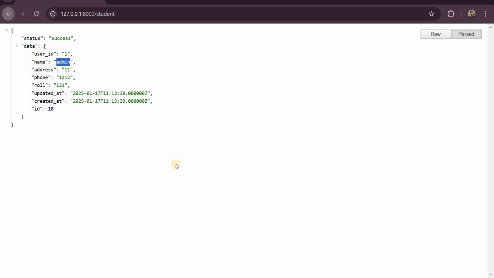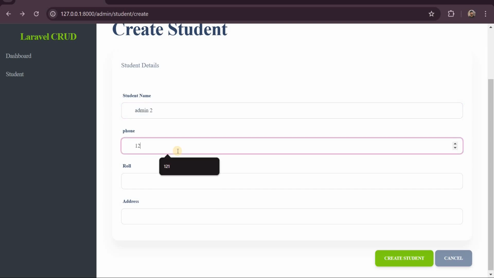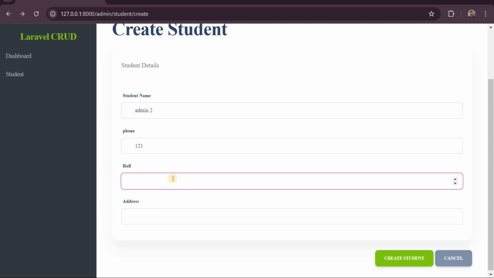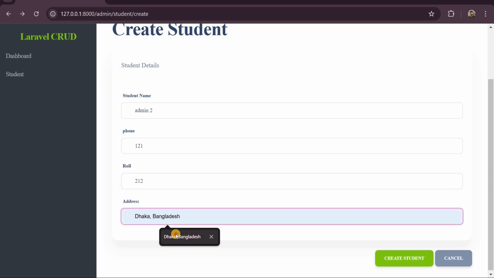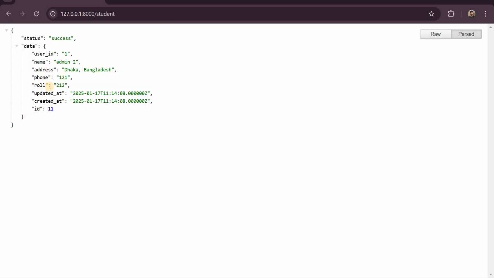Now we need to return. After creating this data, we need to return to the dashboard. Let's see, after creating we are showing this message because we return JSON data in the backend, so we need to return to the dashboard. So let's go.